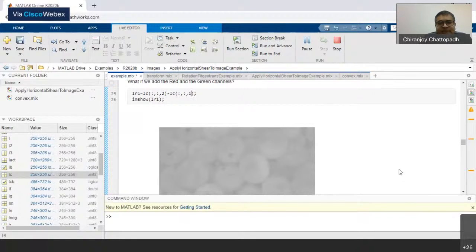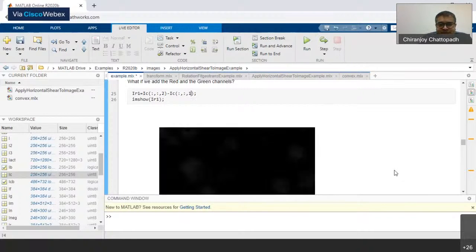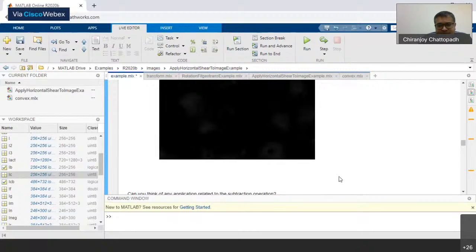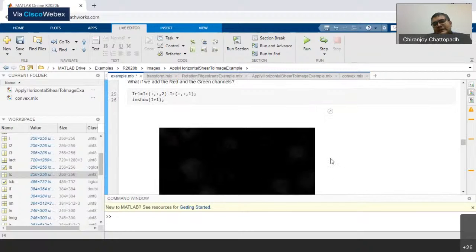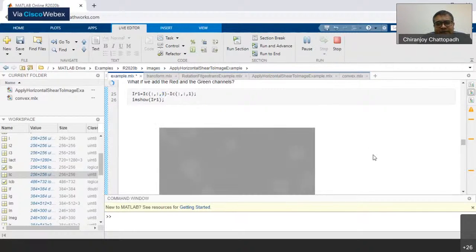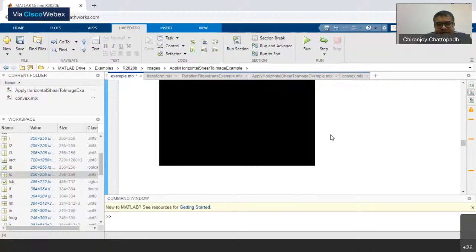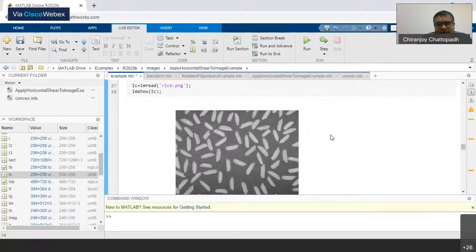I will show you one example of this difference operation. Here you see not many things are highlighted, because the green and the red channels are almost similar in nature in this particular case, right? But if I subtract the lighter component from the darker component, you could see appropriate features are coming out, right? Mostly it is the black components.